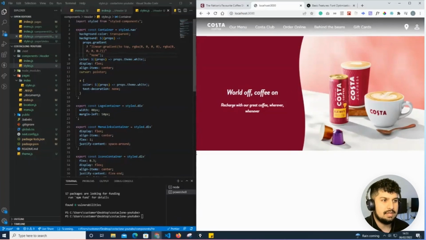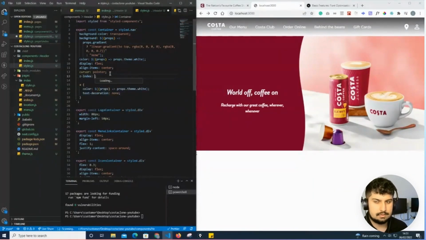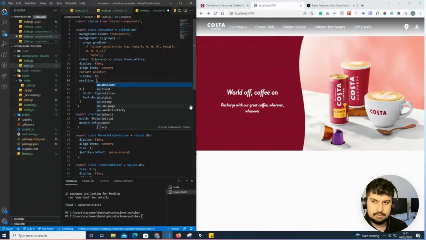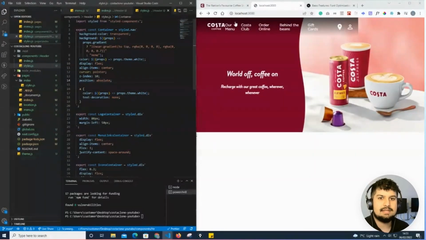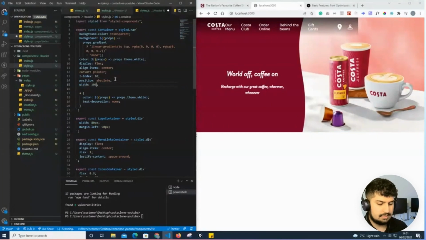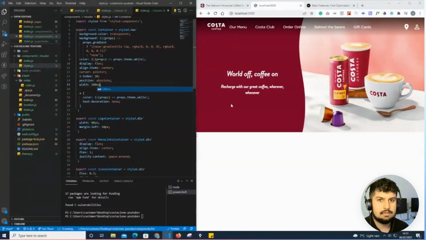So what I need to do now is give this header a Z index to push the header forward. So give it a Z index of say 10, save. And I also need to give it a position of absolute so that it stays at the top. So now it has stayed at the top and this banner has gone forward. So all I need to do now is stretch it out. So give it a width of 100 viewport width like so. And now we have the banner going in behind.